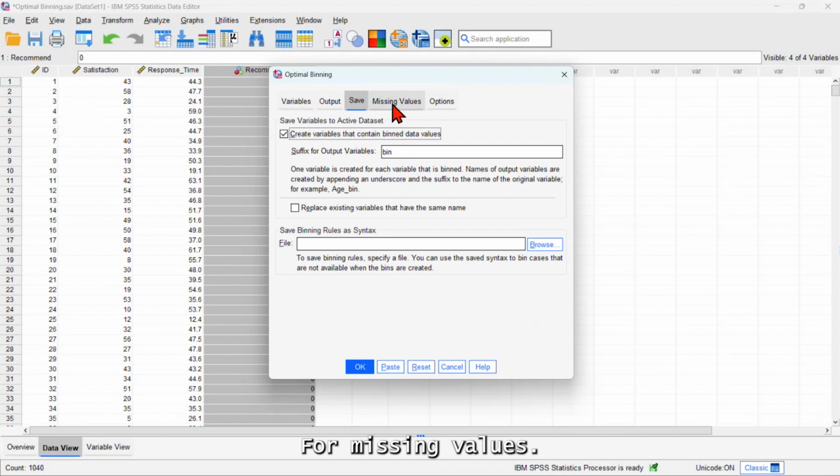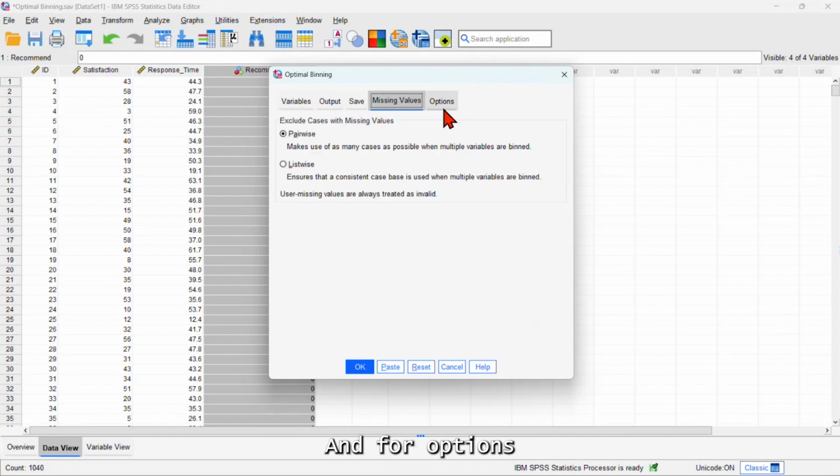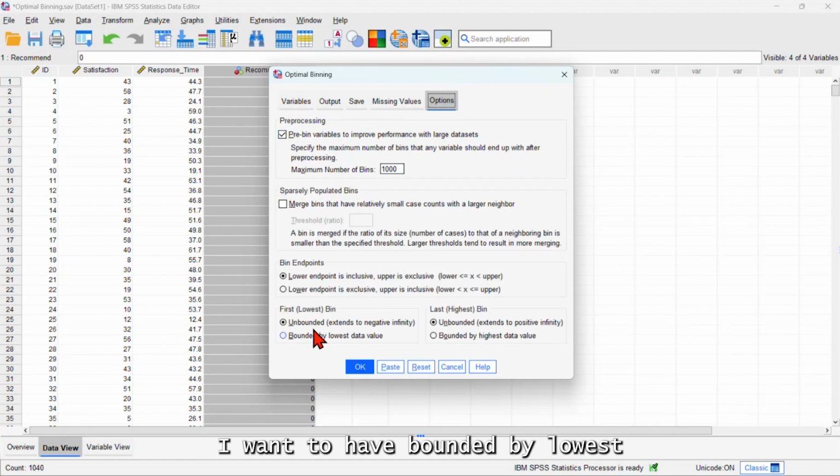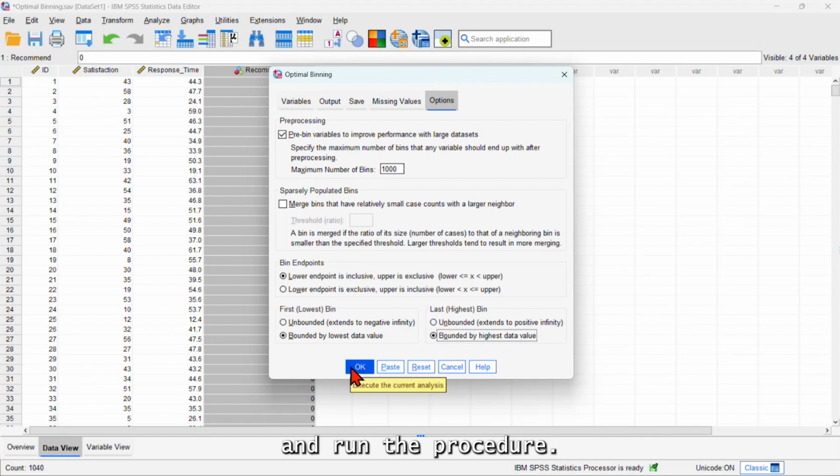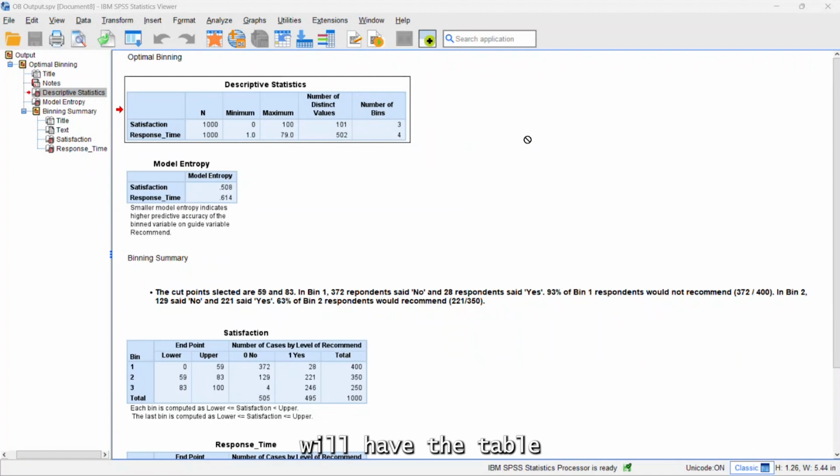For missing values, I'll make my selection here. And for options, I want to have bounded by lowest data value for my lowest value and bounded by the highest data value. And when I'm ready, I'll just click OK and run the procedure. In our output, we'll have the table of descriptive statistics at the top. So we can see the count, we can see minimum and maximum values on satisfaction and response time, and we can see the number of distinct values as well as the number of bins.